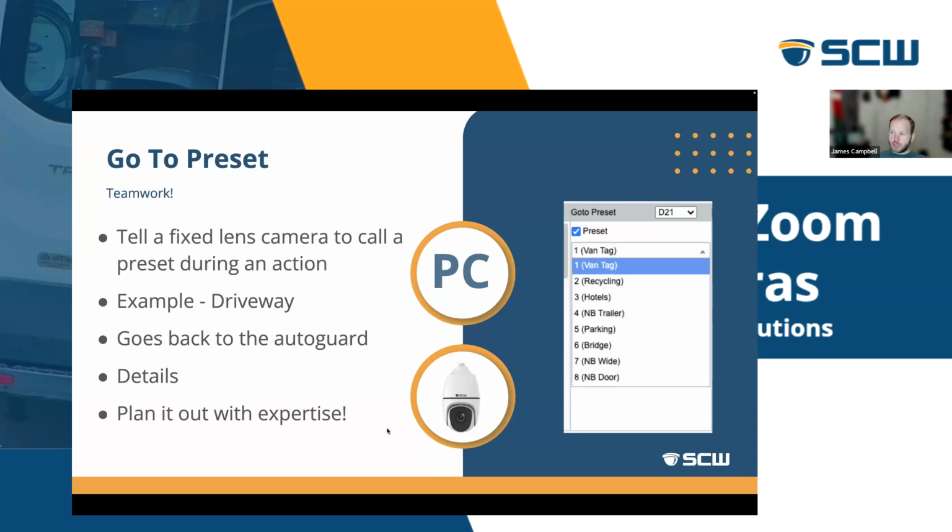And to Josh's question about having the intruder alert, the line crossing, stuff like that, be able to interrupt that patrol and then go to a certain area, the answer is there's a way to do that. One of the coolest features within our system, in both our NVRs and the cameras, is something called Go to Preset. This allows you to set an analytic on a fixed lens camera that's looking at a specific area, for example, a driveway.